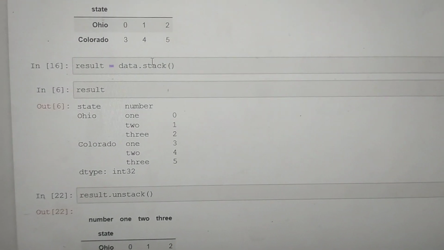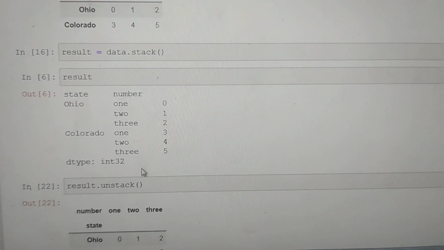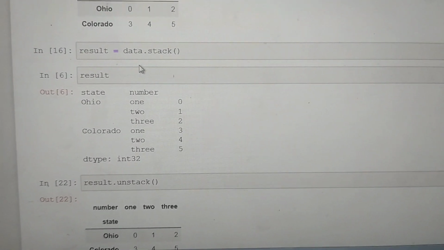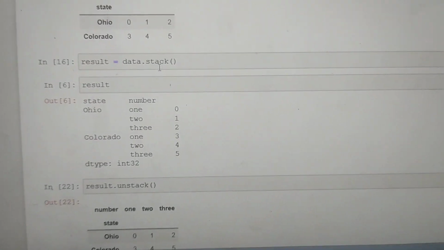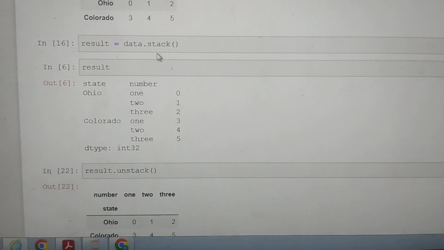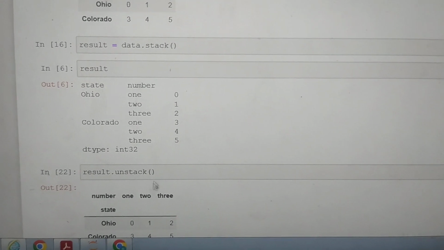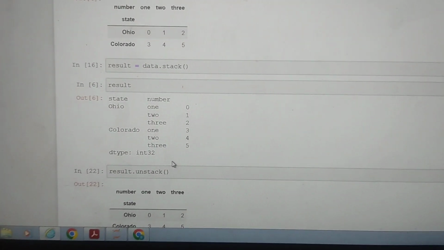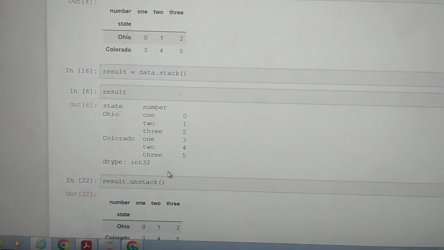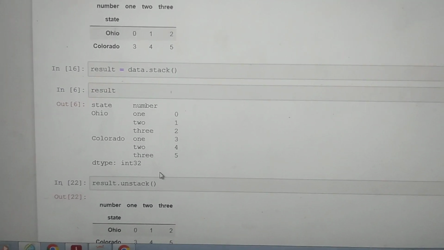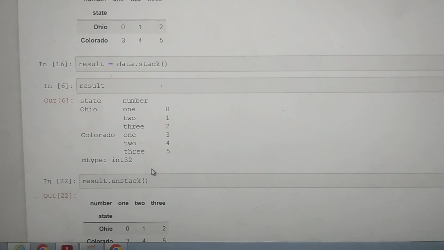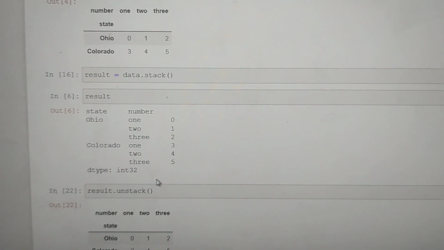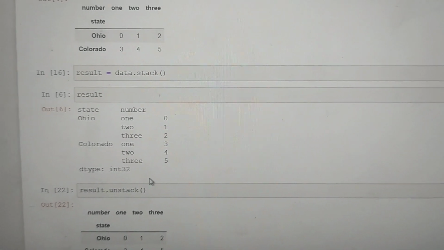So we will do the reverse operation. What is the reverse operation? We are going to do unstack. Now result consists of the stack operation result. Result.unstack means we are converting back. What unstack does is it will convert the rows back into columns. You have to remember one thing: whenever we do this sort of operation, stack or unstack, we will always perform the operation on the innermost level.